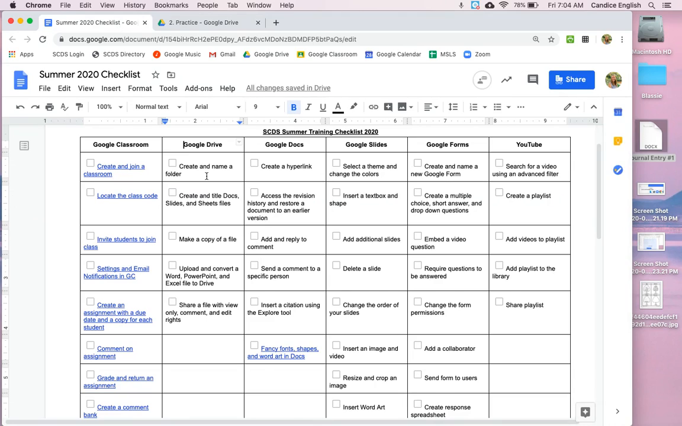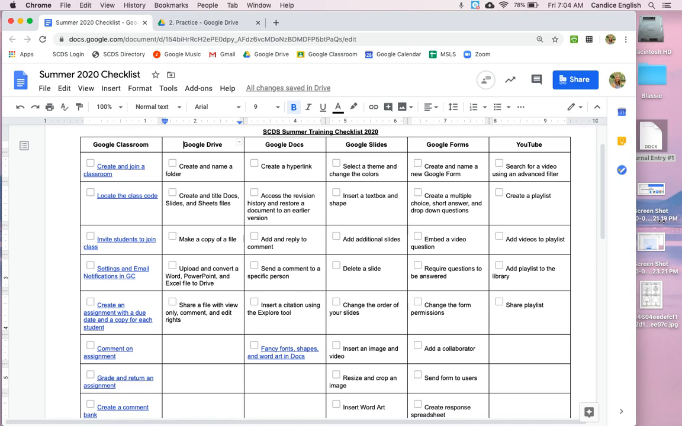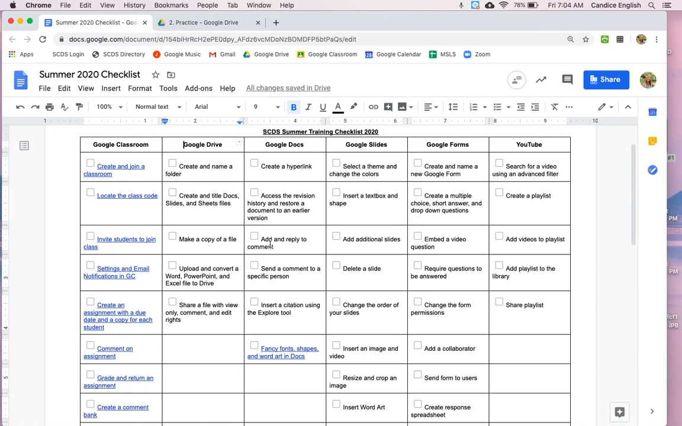So that's how you're going to drag in files, and it's a little bit of detail about the difference between a docx and a Google file.